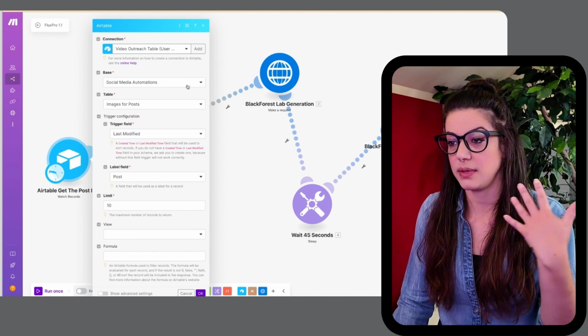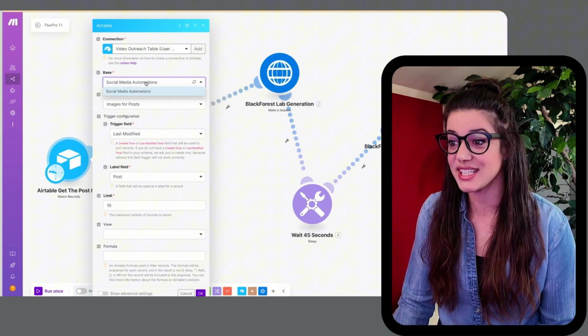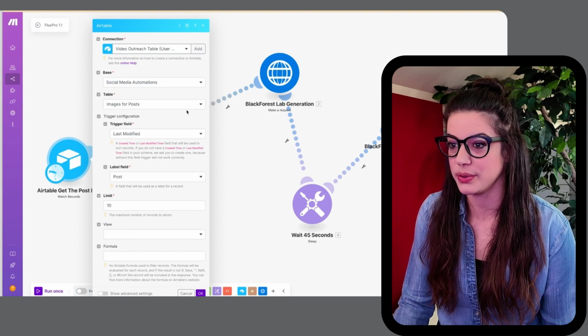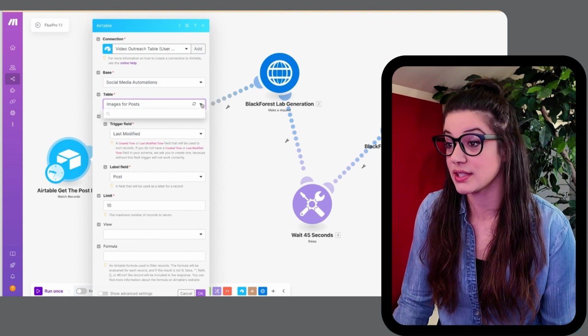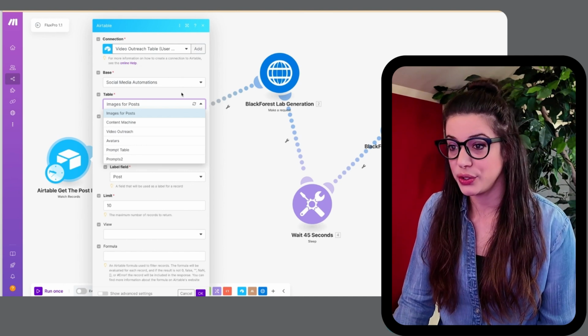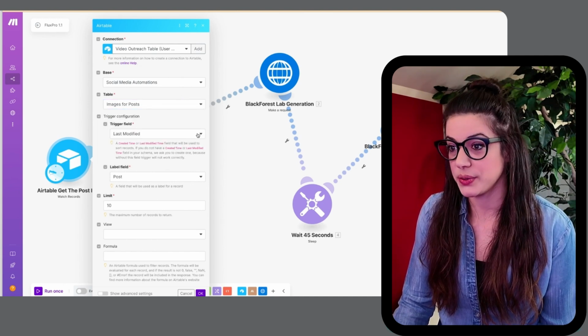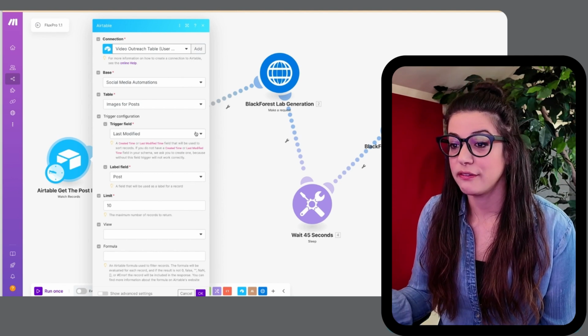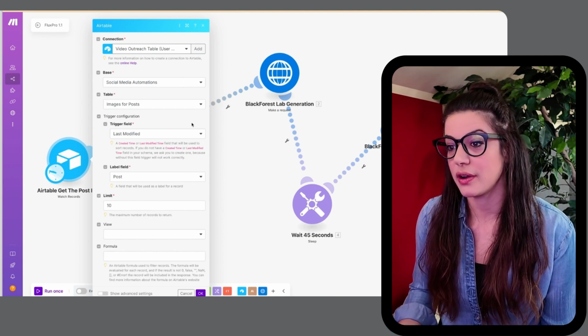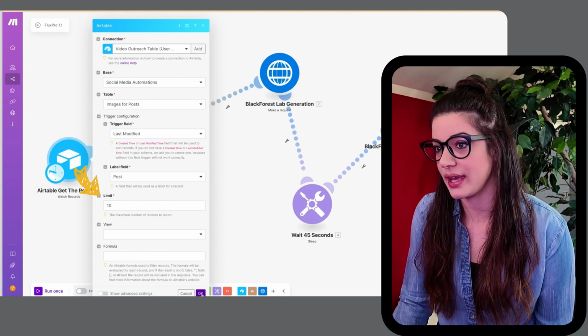Again, your tables might be named something different. These are just what my tables are named and what I work off of. The table we're connecting to is image for posts, and that's the one that we just built with the trigger field last modified. If you create a new row in Airtable, or say you created 10 new rows and added your posts in there, the last modified field will see that and it will trigger the automation. I put a limit to 10, but you can set it however you like.